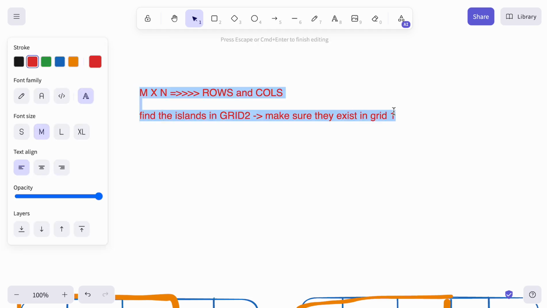So the approach I'm going to be using today is a depth first search. So we're going to be looking up and down and left and right, and we're going to make sure that we hit all of the pieces of the island and make sure they exist in grid 1.